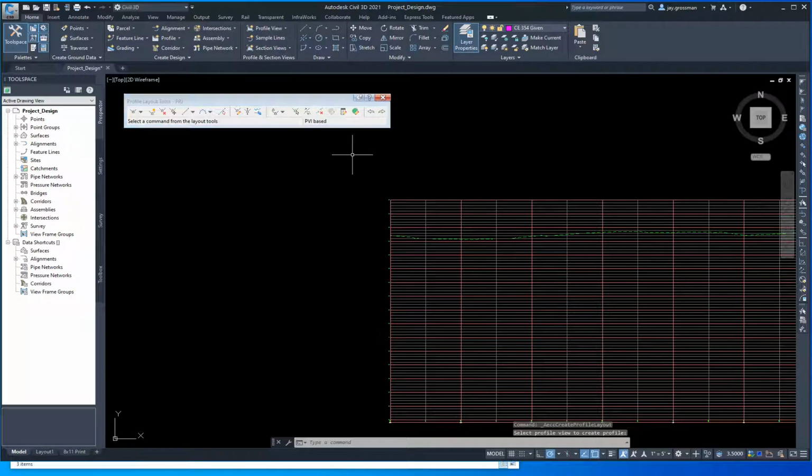And it's going to pop up. It looks a lot like the horizontal design one on purpose, right? And so what are we going to start with? We're going to start with plopping in our PVIs, points of vertical intersection, just tangent to tangent. We're going to draw tangents without curves.